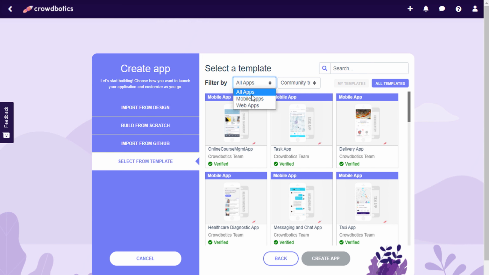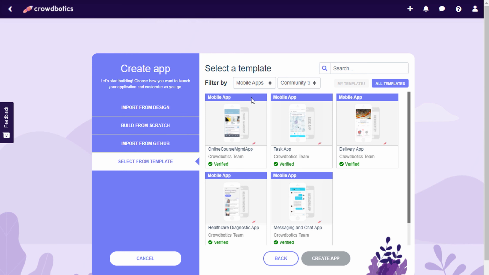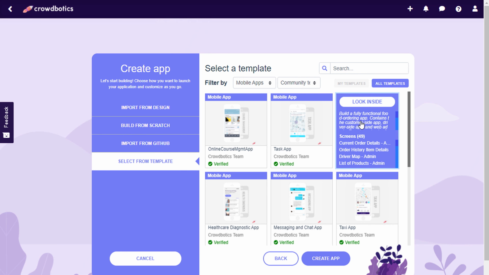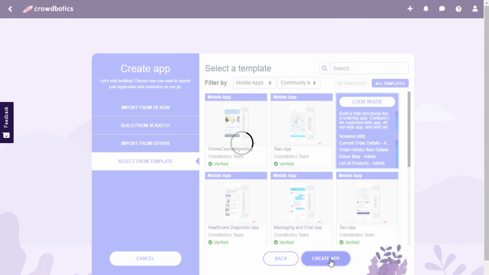So let's just click on mobile apps and maybe select one application. When you select any application, it's going to tell you how many screens you get from that single application, and also give you a little detail of how the app will look. So let me just click on create app.